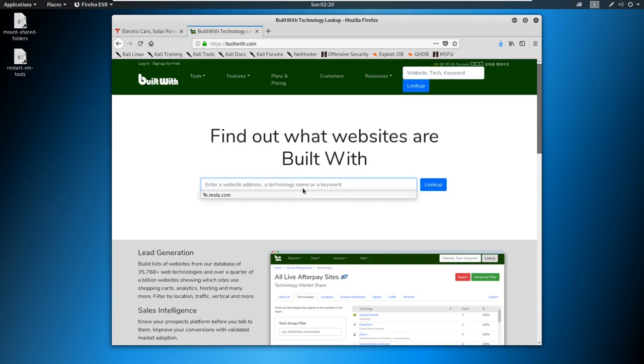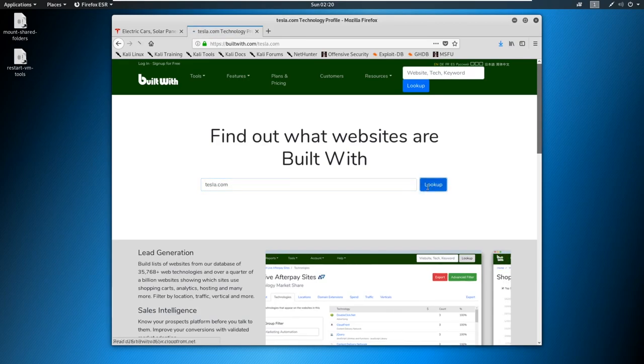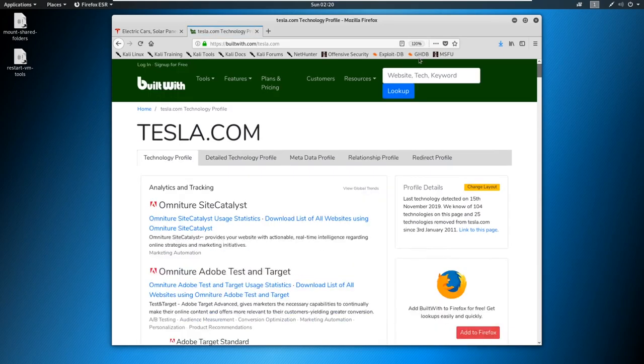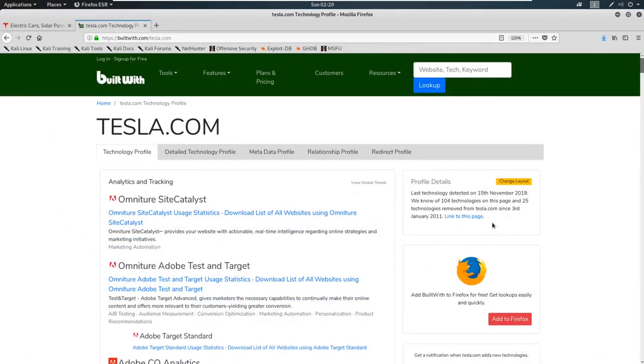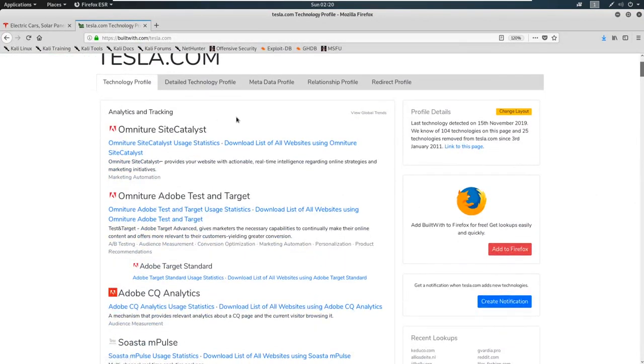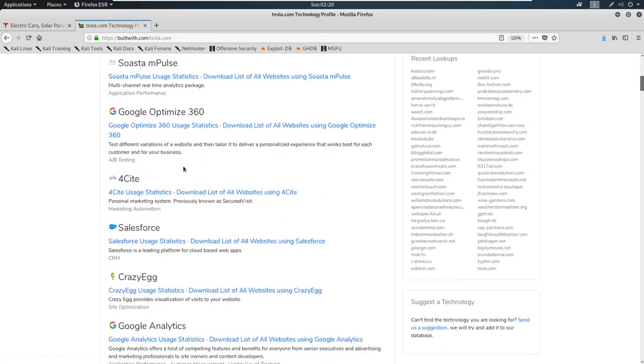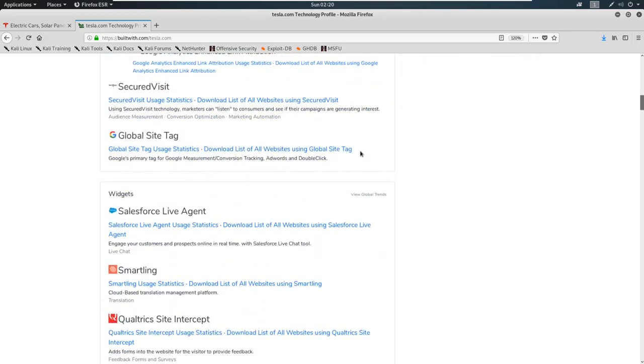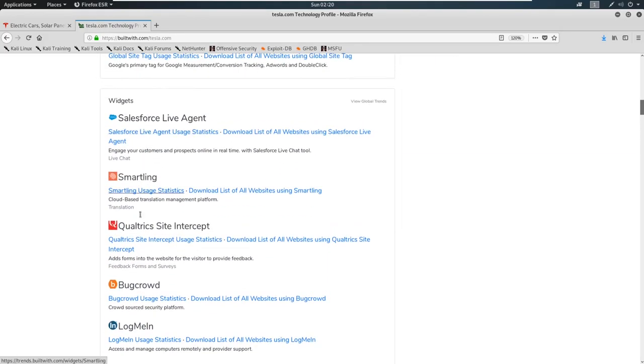And let's take a look at what this does. So let's just search tesla.com, for example. We'll do a lookup, and I'm going to make this a little bit bigger so you can read it. What this does is it goes out and looks at what type of tech Tesla's running. Now it gives all the stuff that it can see, Google Analytics, Salesforce, that's great, but it also tells us the widgets that are running.